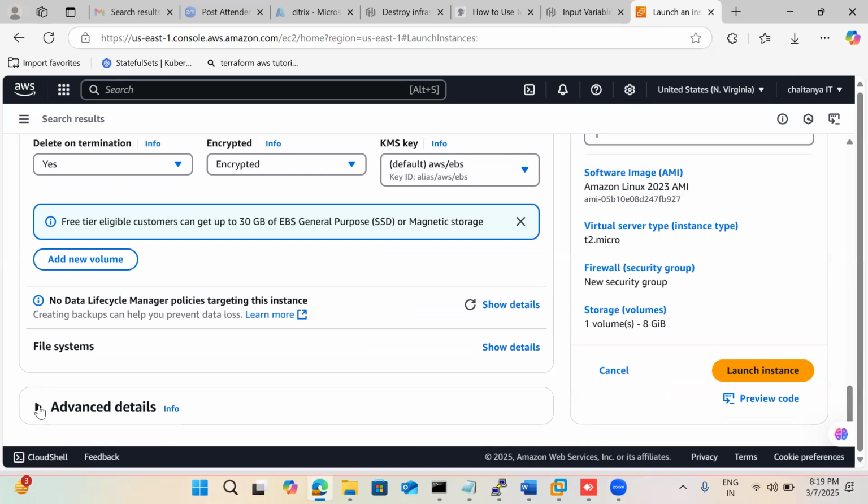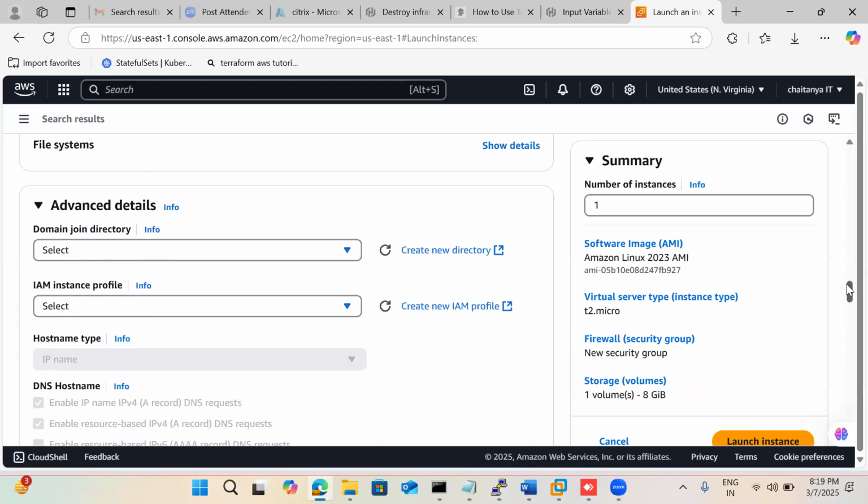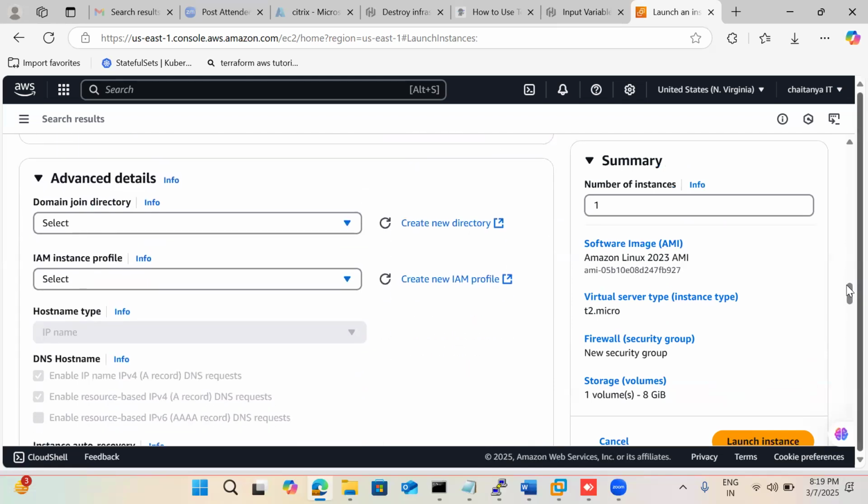We have a lot of advanced options here. We'll discuss some of the important advanced options. Now you can join to any directory also. By default, even on your Windows machine, it's part of a workgroup, but you can join a directory, and we have instance profile. These are IAM, which I will explain.